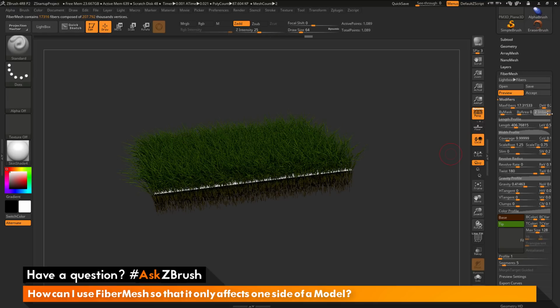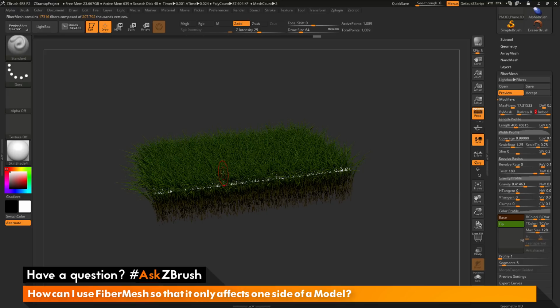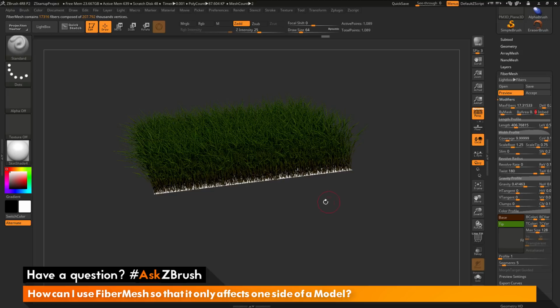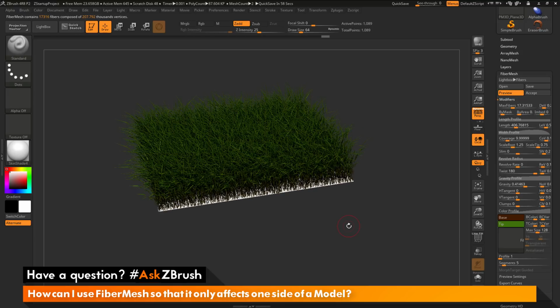So if you're using a FiberMesh preset and you have double-sided turned off and your fibers are still going through your mesh, check this embed slider over here and make sure it's set to 0. That'll make sure those fibers are not going to go through the surface that you've created.